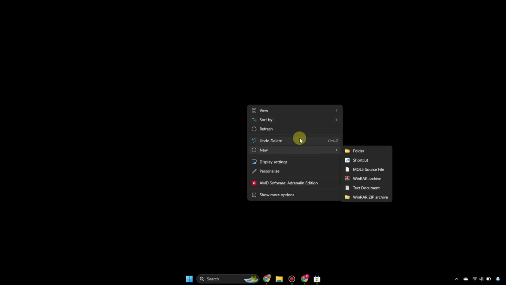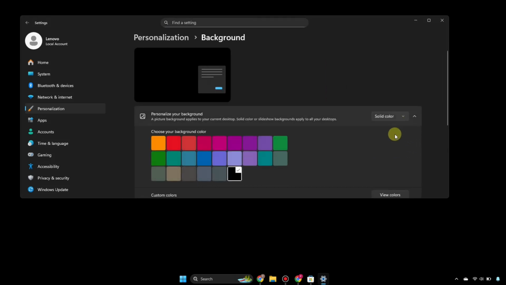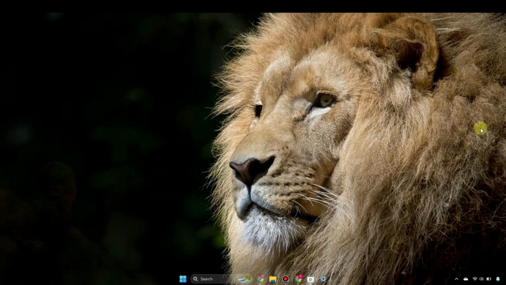And now you have to simply go to the personalization, and therein you have to go to the background and simply upload the image that we just have downloaded. We will set it as our background. If you want any other image, you can do it.